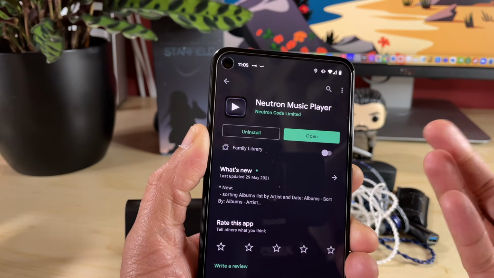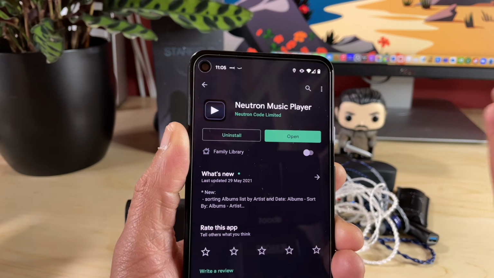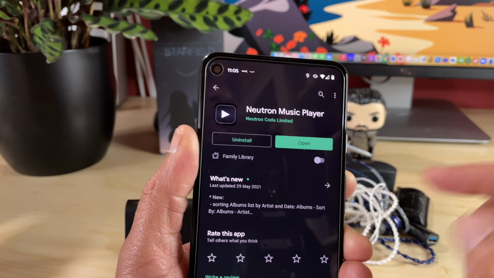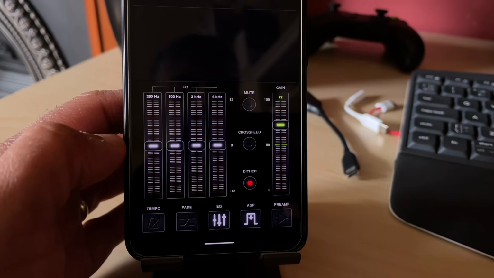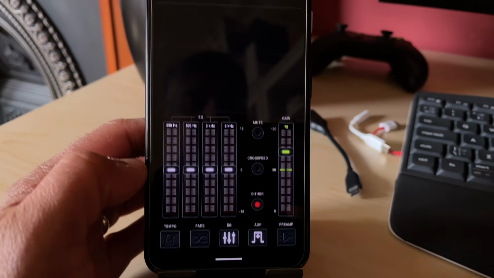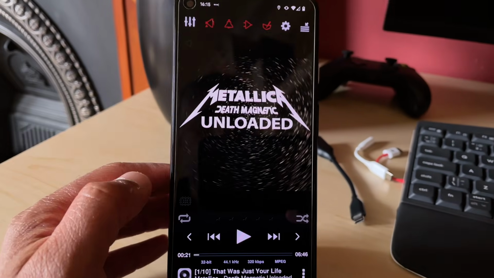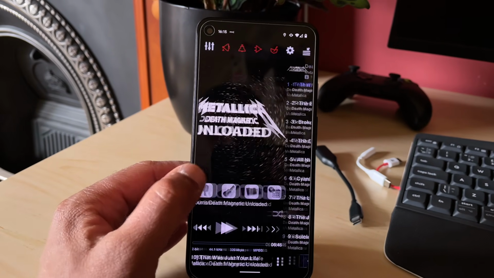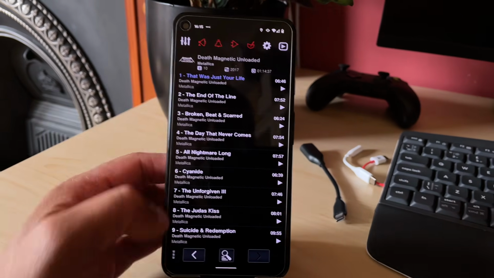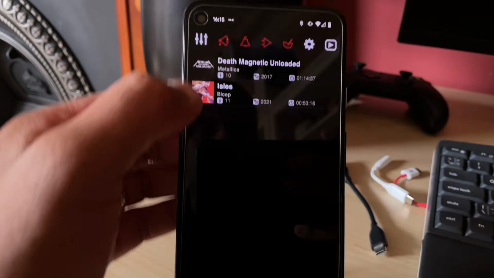to the USB DAC. If you predominantly listen to offline music, then you might want to check out Neutron Music Player, which is what I've got here. It's a bit less user-friendly in my opinion, but it does offer lots of opportunity to tweak settings and equalization if that's your thing, and the audio quality is also really good. It's a paid app and I think it too costs $7.99 or pounds.